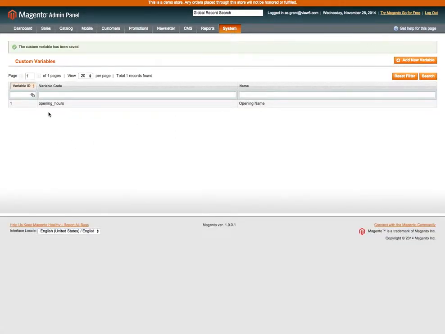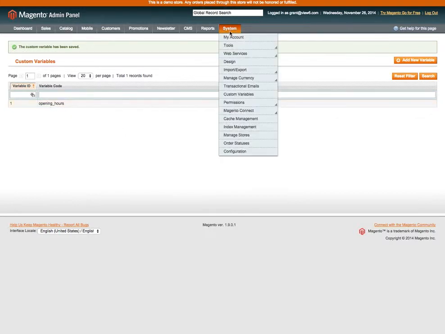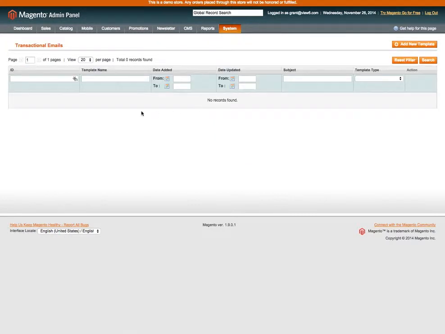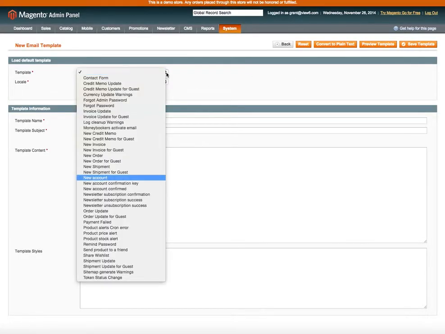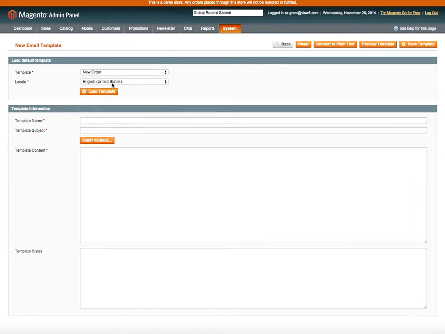So we've created a variable called opening hours with some values, some words in there. And now we want to use that variable. So if we go to System and go into Transactional Emails, again by default there's nothing in here. Let's just click on Add New Template, and we're going to choose from the new templates. We'll choose the new order template just as an example.